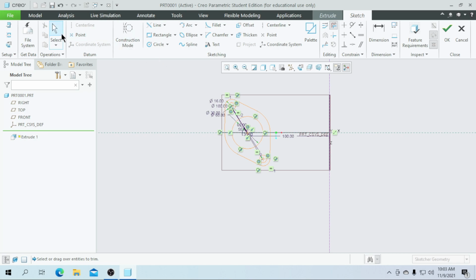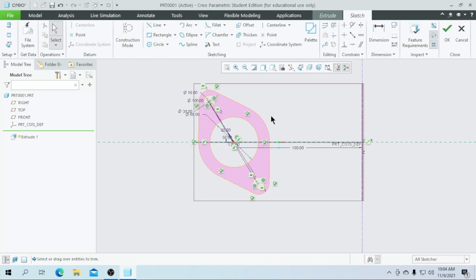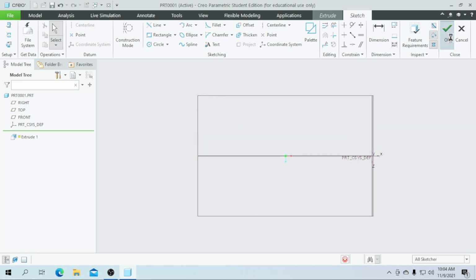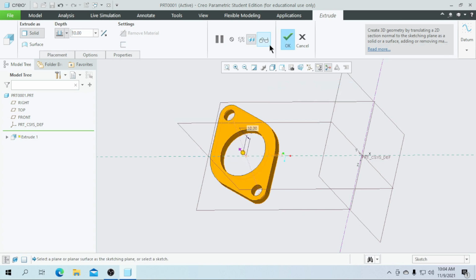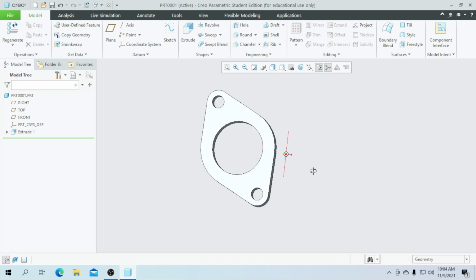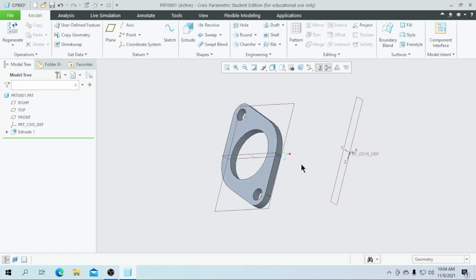Now go for the select. As you can see here, our part is completely done. So let's click on OK. Here I am going to extrude this to a value of 10. Then click on OK. So now our first part is completed.